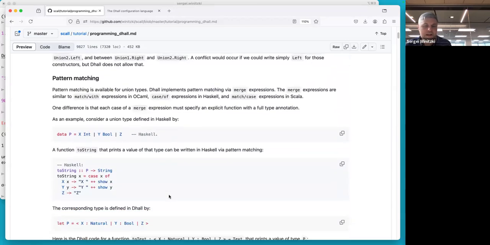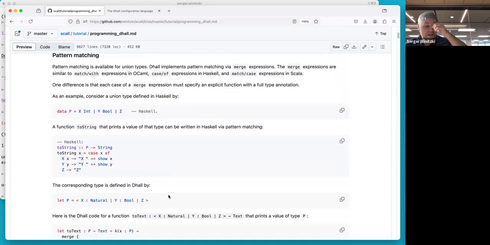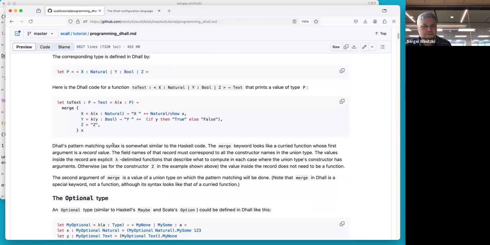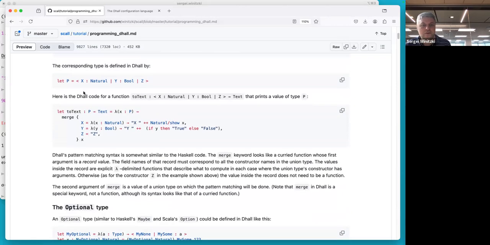Pattern matching. So there's pattern matching for union types. In Dhall, pattern matching is a little different in syntax. It's exactly the same in semantics as in all functional languages. You have a value of a union type and you want to pattern match. So you want to provide functions that map this data into some result, that map this data into some result, and that map this data into some result. So you have to provide three functions.